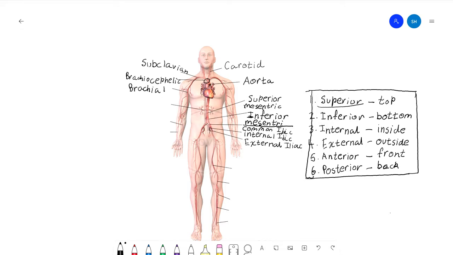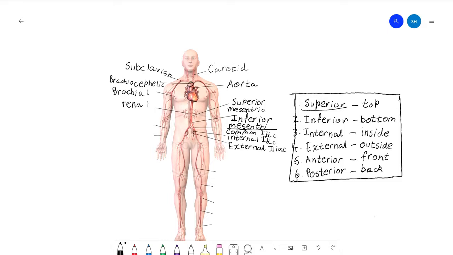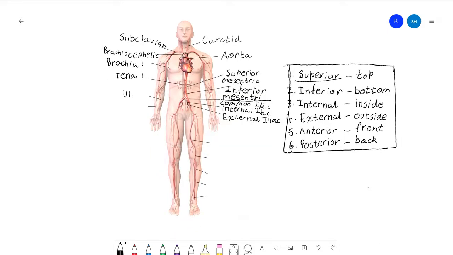Under the brachial artery is the renal artery. And then you come down to the wrist. There, you'll find the ulnar artery. And then under that, I'm pretty sure a lot of you know, it's called the radial artery.